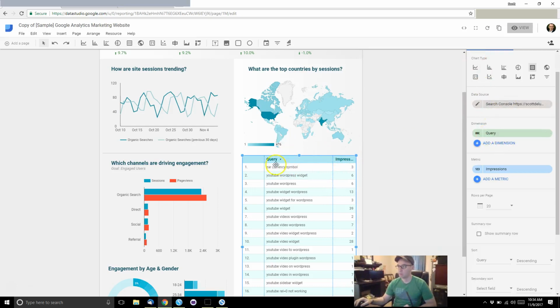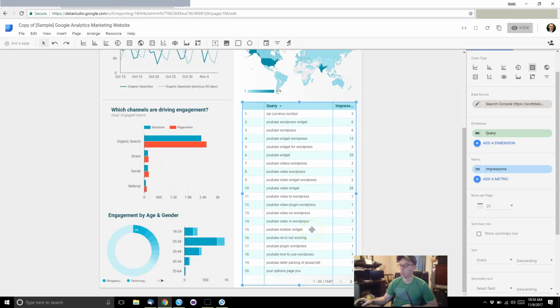I'm using the query as the dimension, so this is what I care about here for the query. And then the number of impressions. So the impressions are how many times my site showed up somewhere in the search results. May not have been on the first page, may have been on the 10th page, but it's how many times it's showing up for a particular keyword here.